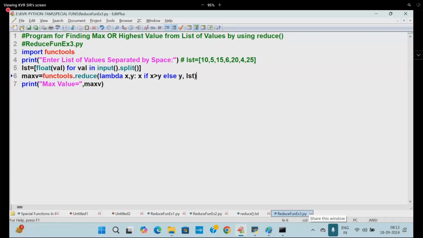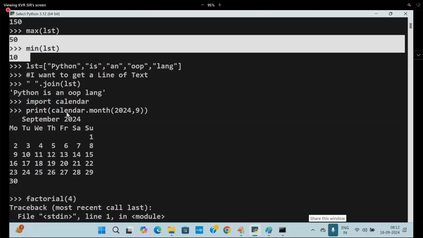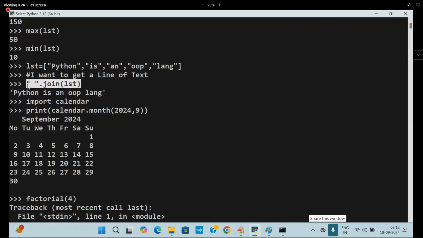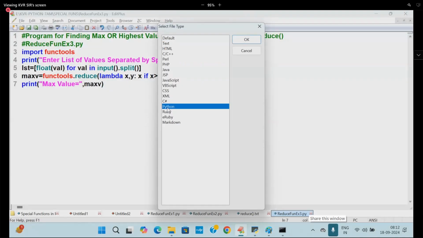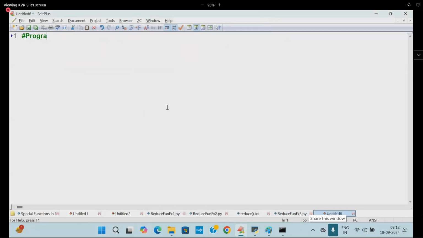Right. So coming back to the point, here I am writing, what is the function over there? Join function. Are you following this join function? How to do our own join kind of mechanism. Internally, the join function uses what? Reduce. So let's go to the place. Now I'm writing a program for accepting a list of words and getting a line of text. Get a line of text by using which function? Reduce function. How to use it?